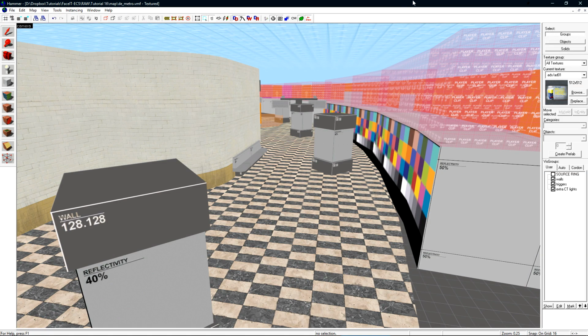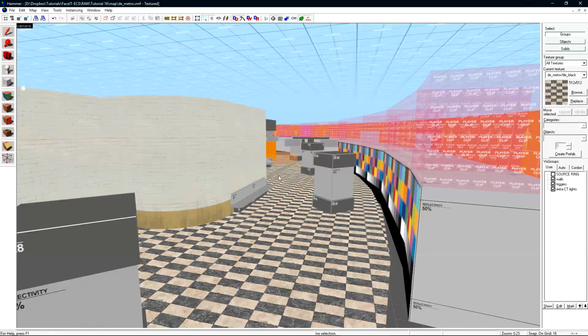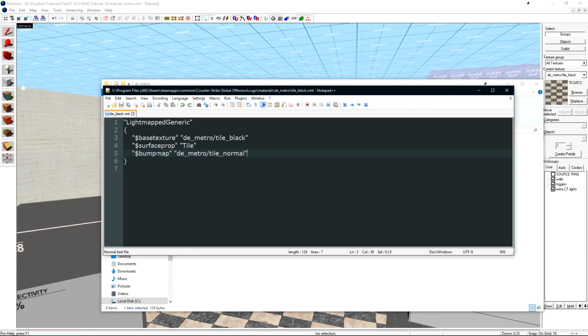The final thing that we'll go over are cubemap reflections in our level. These are done by creating env_cubemaps throughout the level and then building cubemaps, which are then later assigned to faces that request them using a VMT parameter. Down in the metro, I have this custom tile texture. Inside of the VMT is just a very basic base texture, surface prop, and bump map like we just previously created.